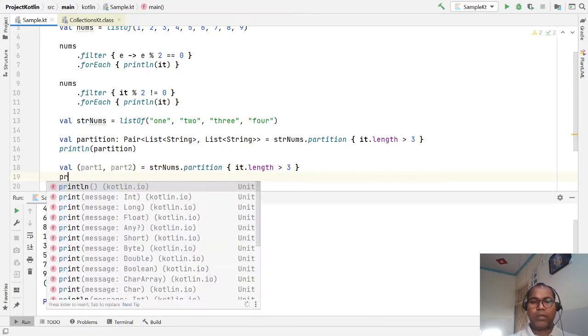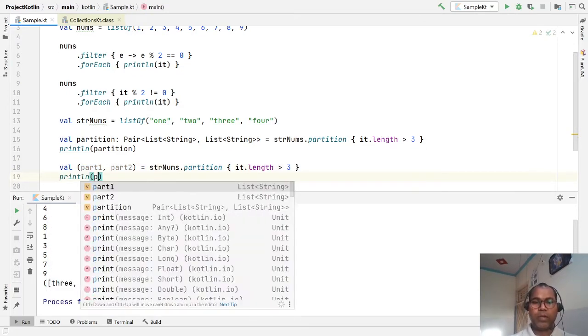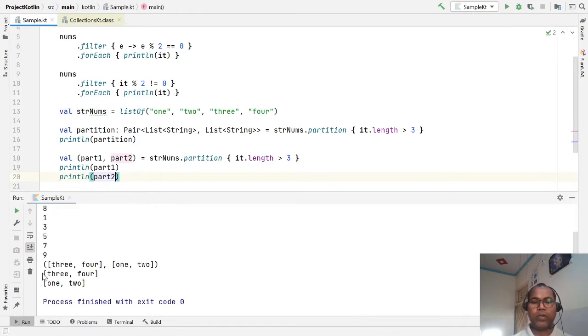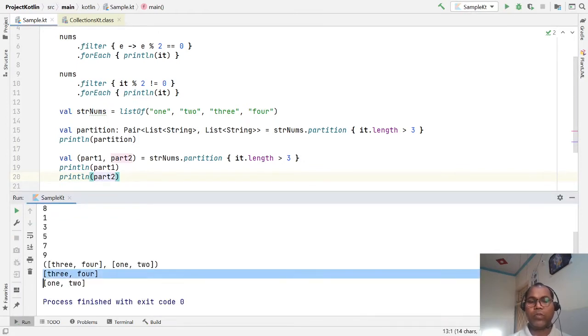You can println your part 1, println part 2. So in this way, you can take part 1 and part 2 both. This is the way. This is known as Kotlin's object destructuring. While this is one complete object, from here you can directly destructure two variables, part 1 and part 2.